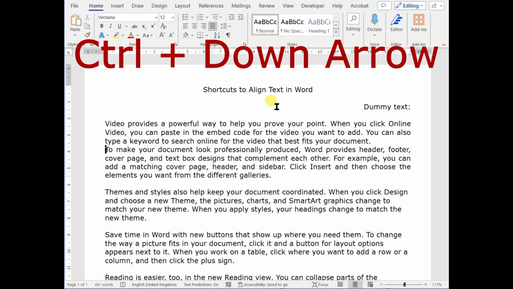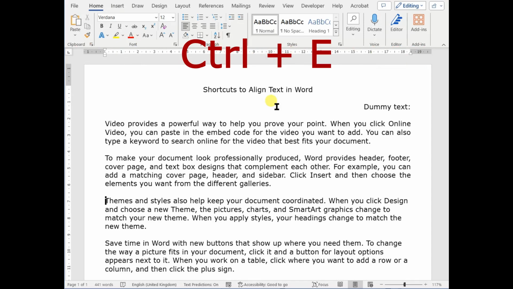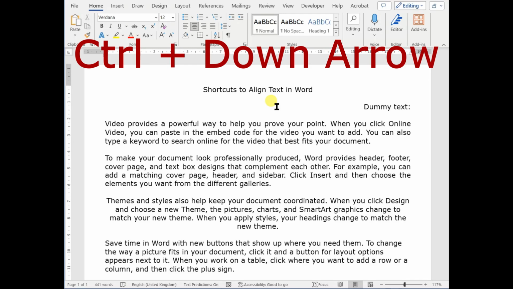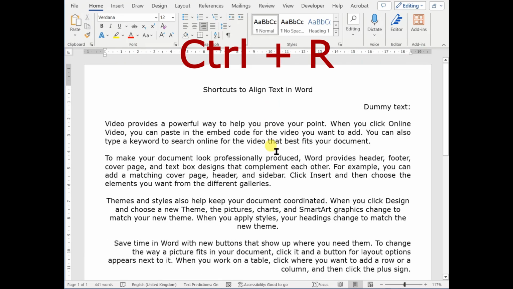The next paragraph down I'm going to center, so that's Control E. I'm going to jump down to the next paragraph with Control down arrow. I'm going to right align that one with Control R.